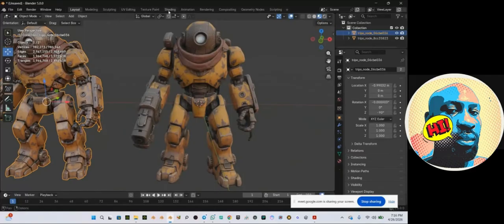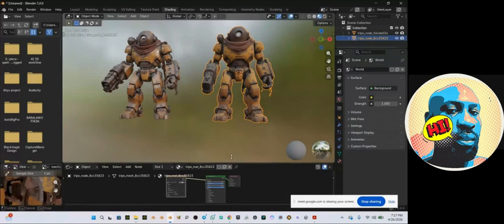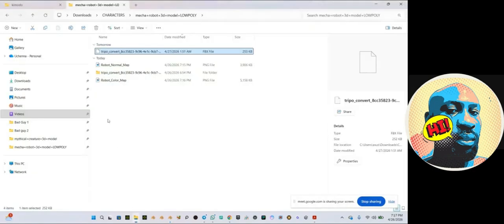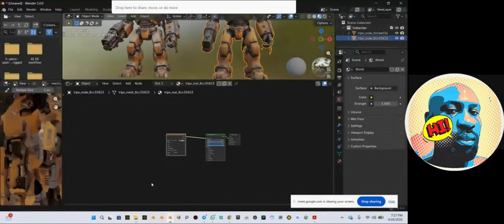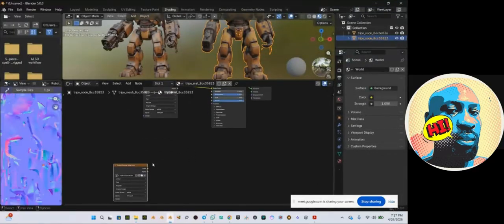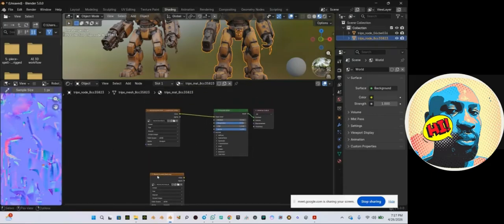I'm going to go to my shading. I'm going to select my low poly character, and then open up. Yeah, this is it. So first things first, I'm going to add the normal map. Drop it in here, zoom in, shader nodes. I'm sorry, I'm not going to do shader 101, please. I'm just going to plug it in.